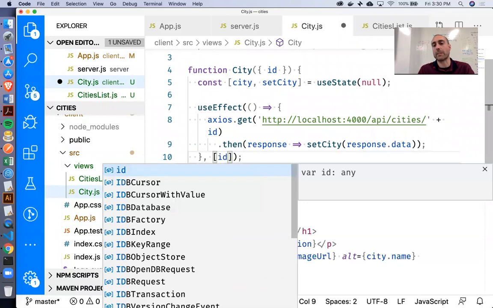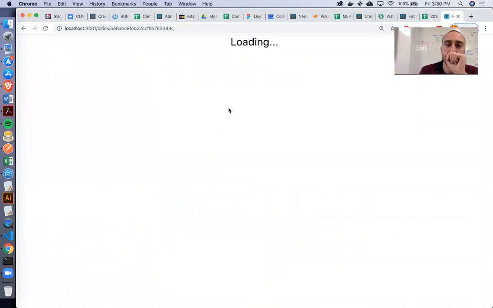You don't want to do it based on the state, because every time the state changes, it would cause that use effect to run again. Yeah. In this case, you didn't change it.